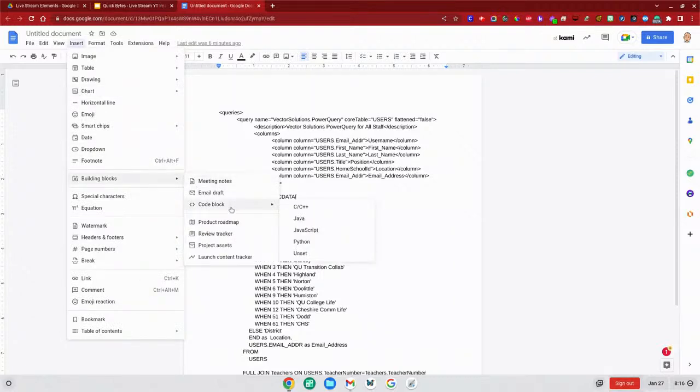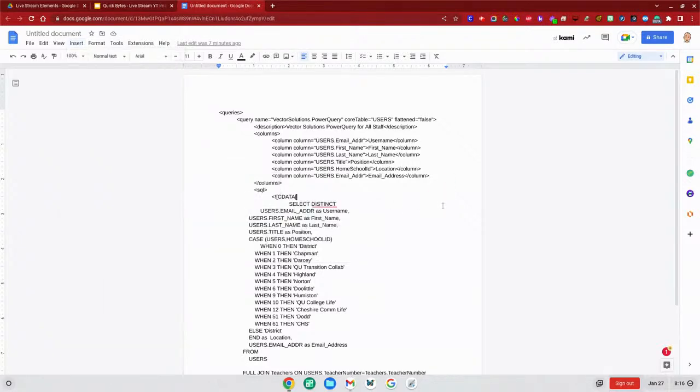You can see if you come down into the insert function, building blocks about halfway down, you go down past email draft, what we have done in the past, to code block. You'll see that they've got a couple different formats here: C and C++, Java, JavaScript, Python, and then unset. Really what you're doing, if you're picking one or the other, and you can pick any one, it doesn't matter, it doesn't have to be that actual type of code, is formatting and highlighting the key elements for that code. I'll show you what it looks like to move back and forth between these four or five that are listed for you.